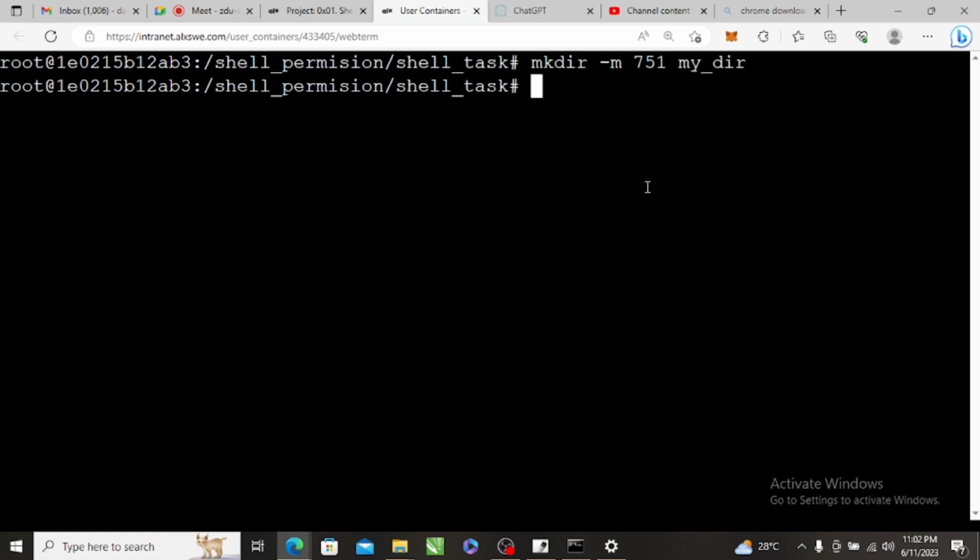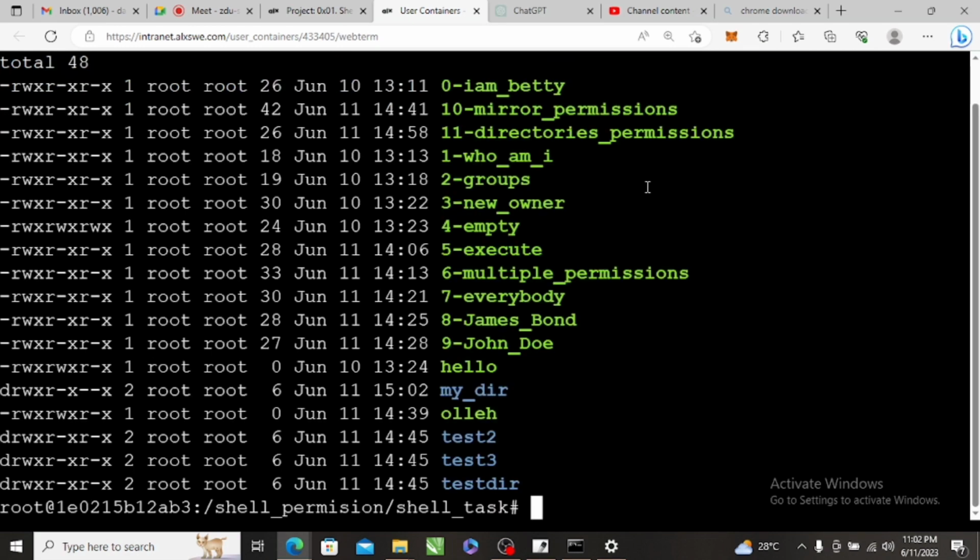Let's enter it. Okay, and then let's do ls dash l. You see, this is it. It has created my directory, and then it has 7, which is 111, this is 5, 101, and then this is 1, 001. Okay, so let us remove it.